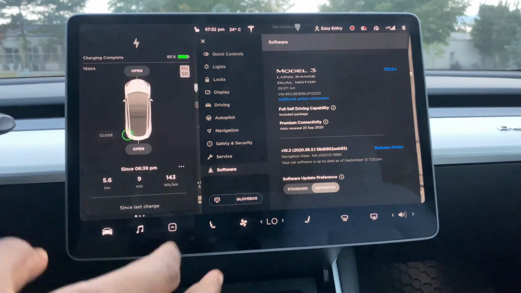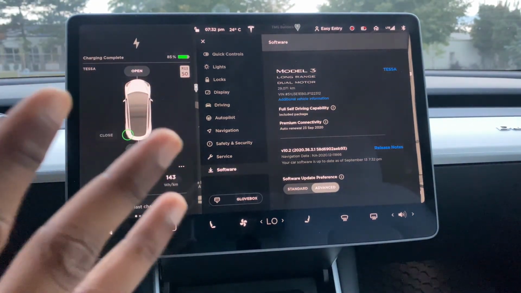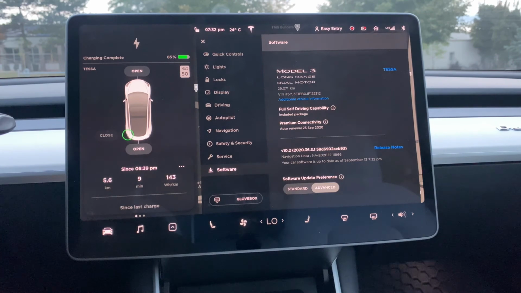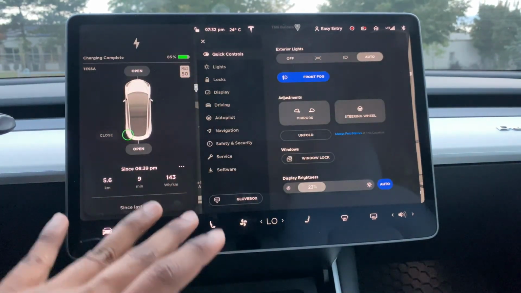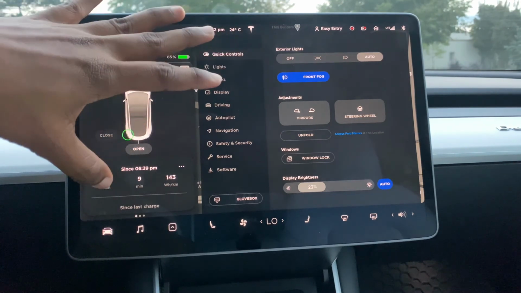It's been a long video. It's 40 minutes now. So hopefully you guys just got a really nice look at the Tesla settings. Hope you all learned a lot from this.